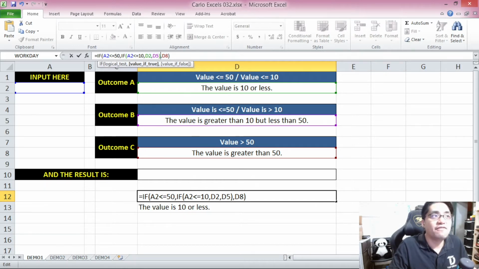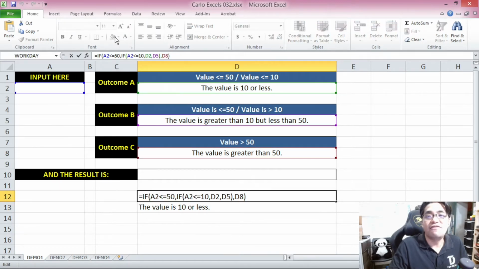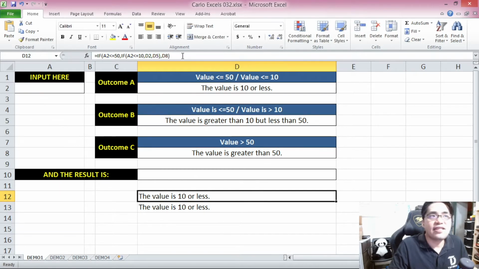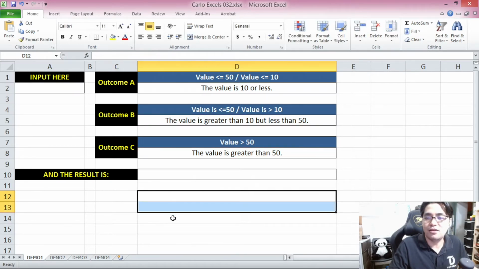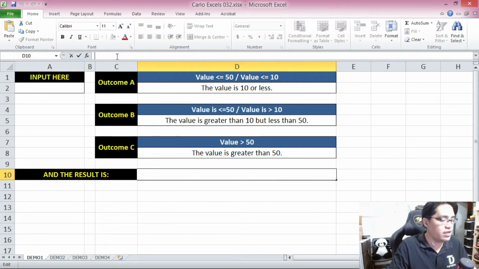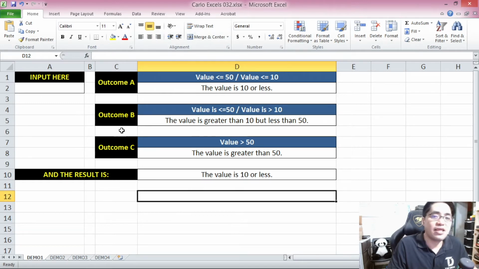And then if cell A2 is greater than 50, then proceed to showing what's in cell D8. So let's press enter on that, and that is now your nested if function here. So let's take this formula here and put it where it's supposed to be, where this result space over here. Let's put the formula there, and then you have here our result. Now let's try this out.